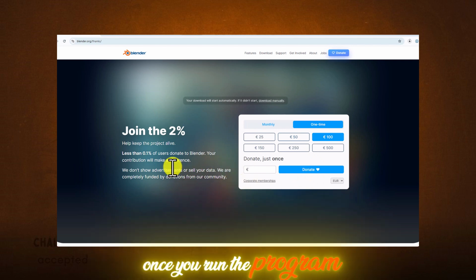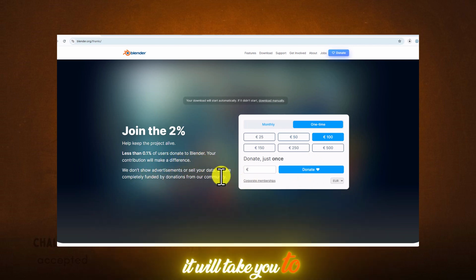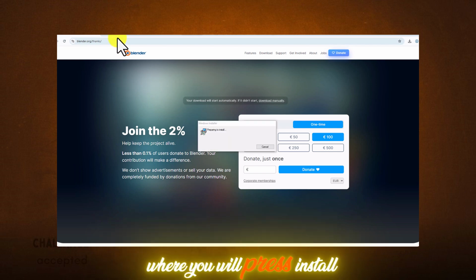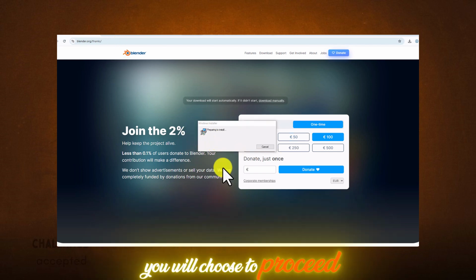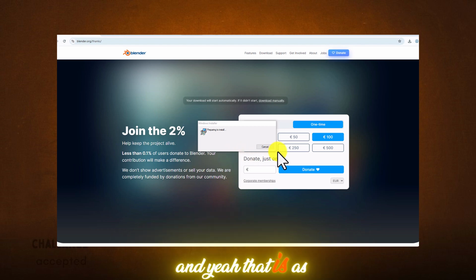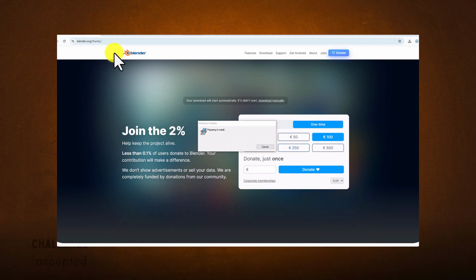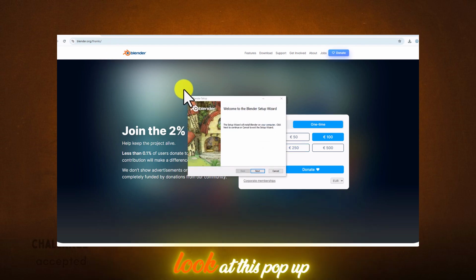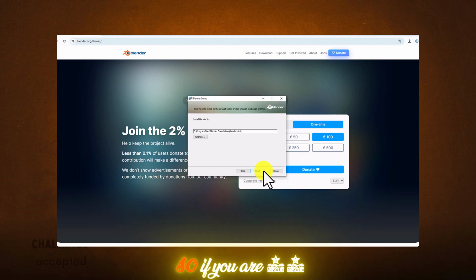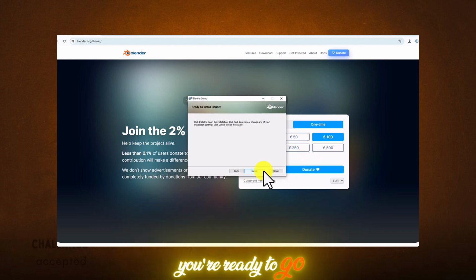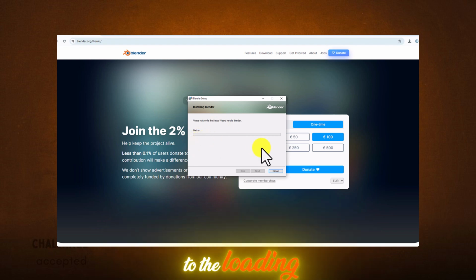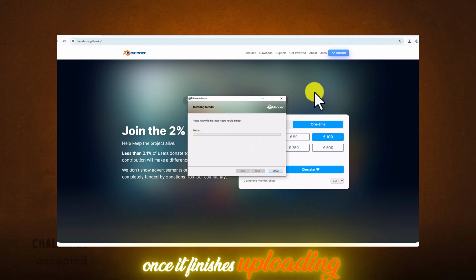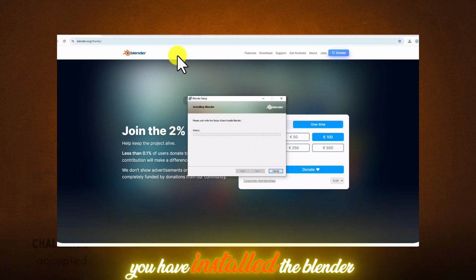Once you run the program, it will take you to the setup where you will press install. You will choose to proceed, and that is as simple as it gets. You will go through all the steps. Look at this pop-up. It says Blender, so it will take you to where you need to go. Click next, next, next until it brings to you the loading. Once it finishes loading, you have installed Blender.